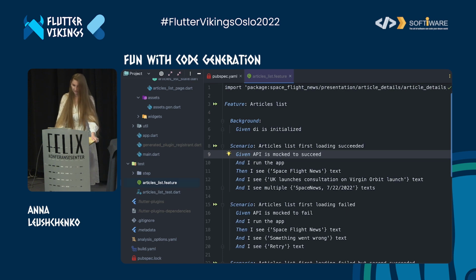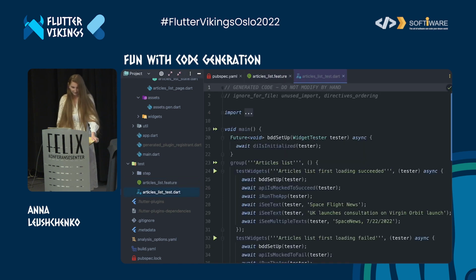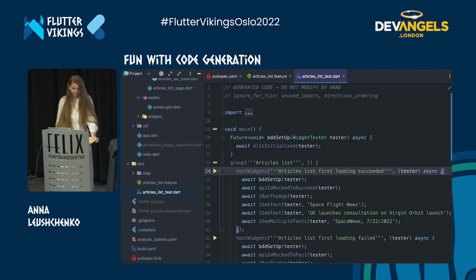Scenario: articles list first loading succeeded. Given API is mocked to succeed, and I run the app, then I see Spaceflight News text, and I see this text and multiple this text. After I describe the article list feature behavior this way, bdd_widget_test has generated widget tests. The test name matches the scenario name, and inside the test we have method calls that match the scenario steps. The package already provides an implementation of many basic steps like I see text, I tap text, I enter text, etc.